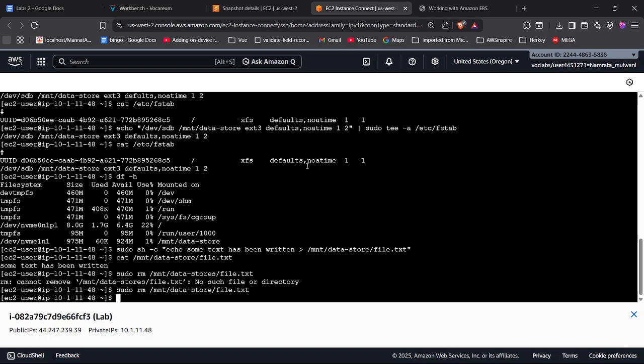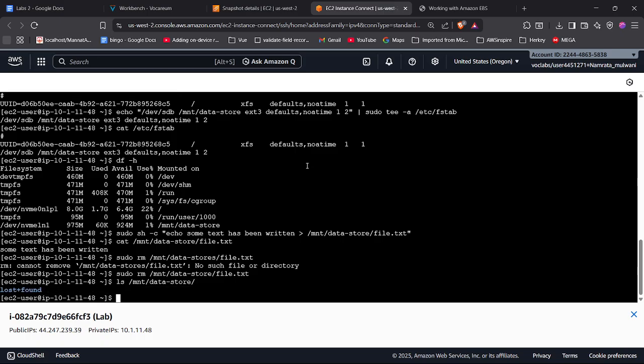Just to check, /mnt/datastore. There's just lost and found. We don't have the file. Oh no, we lost an important file which has one sentence. Let's do all the backup steps for this.